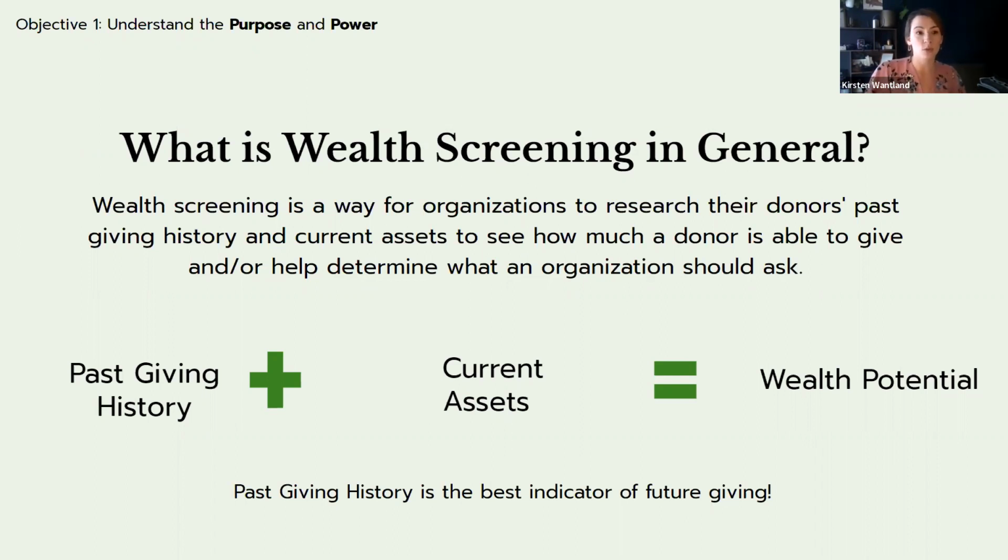So a lot of wealth screening tools are going to look at past giving transactions and their current assets. So that can be things like real estate holdings, stock investments, etc. And then that's going to give organizations good insight into what their wealth potential is. DonorSearch has a catchphrase of sorts that notes past giving history is the best indicator of future giving. Tons of research on this. So that's why wealth screening is super important in general, because it's going to be the best indicator of what that person can contribute to your organization.